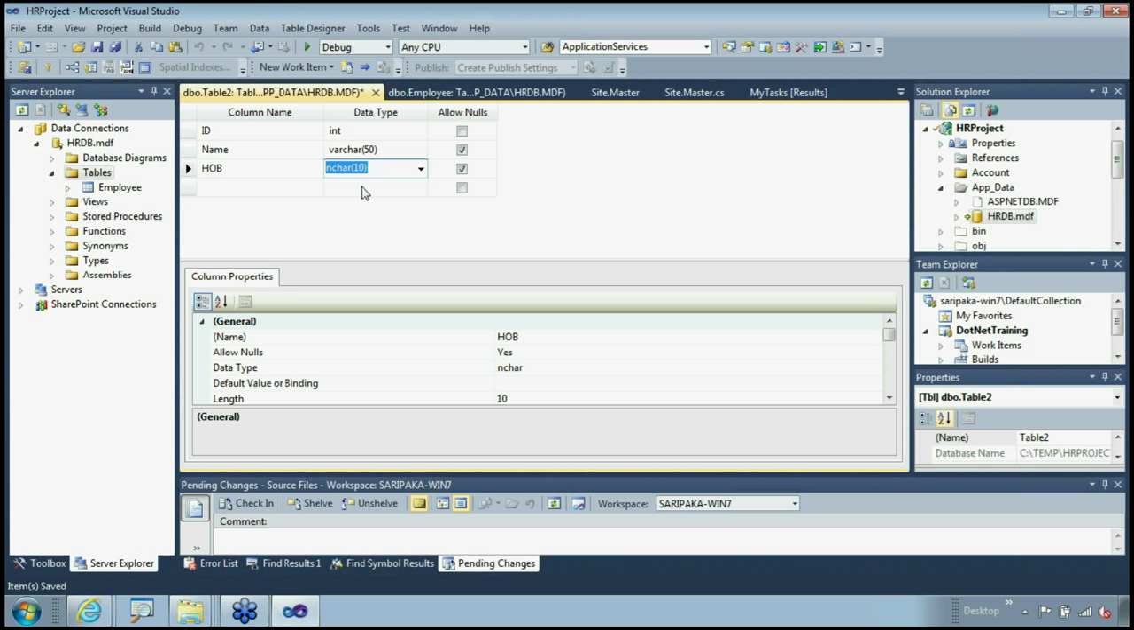A HOD is the ID of an employee itself, okay, which is going to be int, because this will actually be a referential integrity to the other column, right? So we will do that.